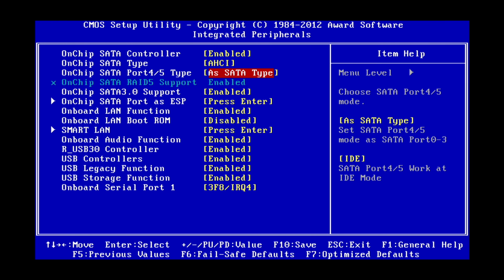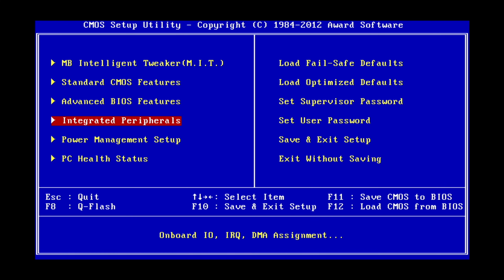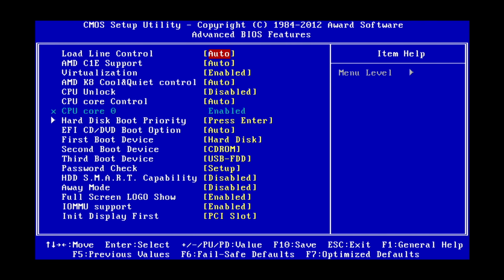Now that this is configured, I will go back to the main menu and select the option Advanced BIOS Features. In this menu, I will cursor down to the option Hard Disk Boot Priority and select it.